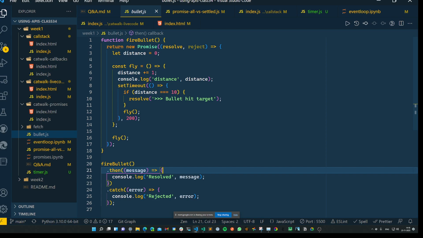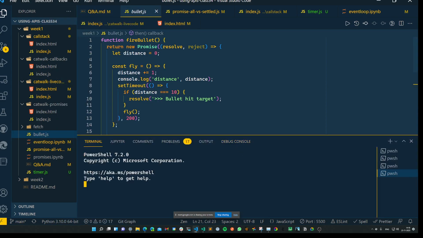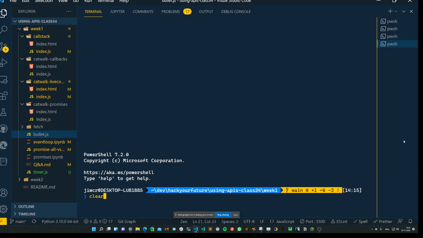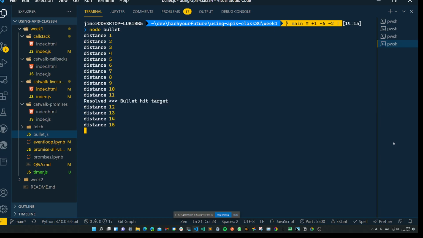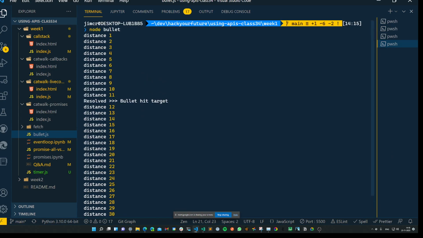Well, let's first run the code and see what happens. So I'll open a new terminal, and this is called bullet, right? So let's clear the screen. Actually, let's increase the width here. So node bullet. Okay. Oh, let's stop this. So the target was hit after 10 steps or 11 steps in this case.